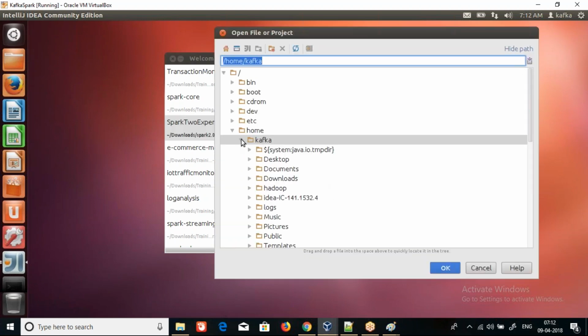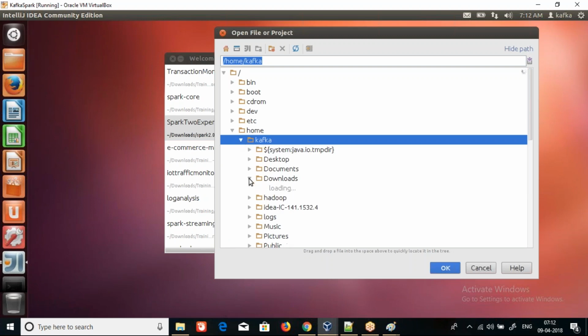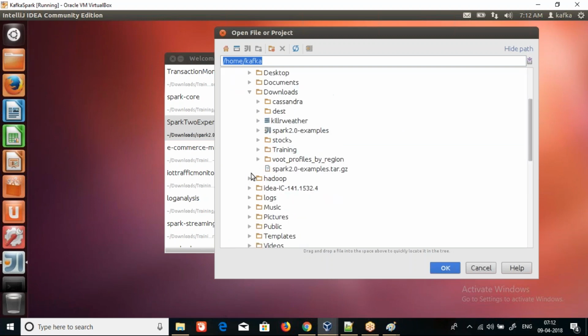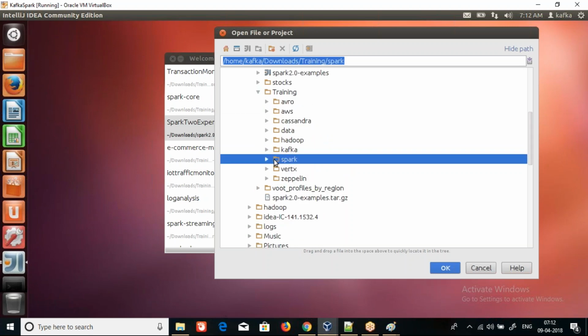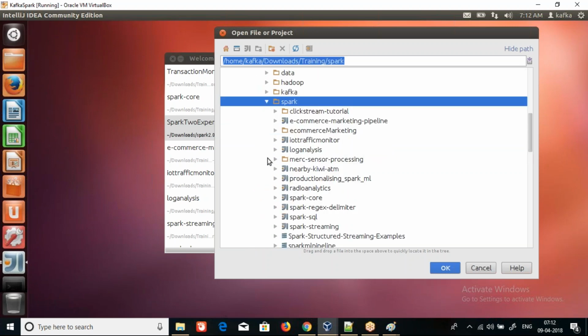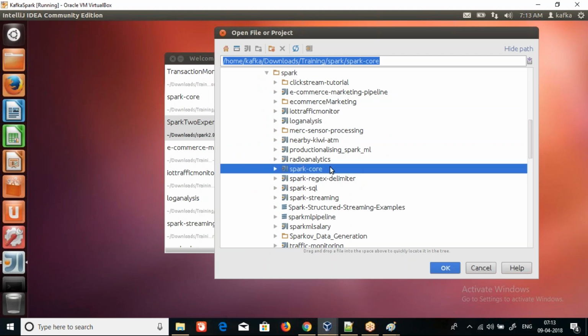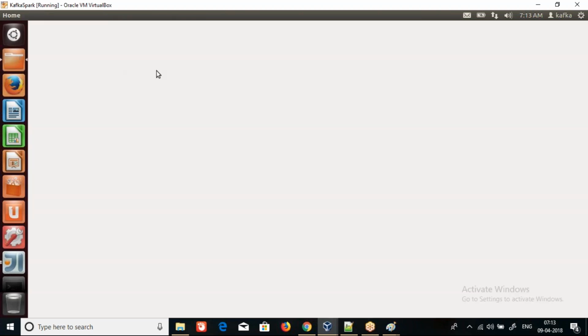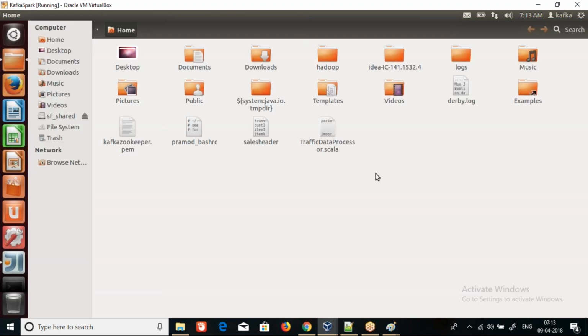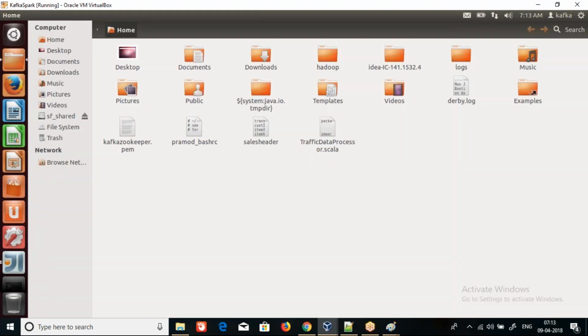It should be inside the downloads folder. In the downloads folder, you should have the training folder. In the training folder, you should have the Spark folder. In the Spark folder, you should see Spark core. Just press OK. I will just show it once again. It will open the home folder, which is nothing but Kafka. Home folder is Kafka.